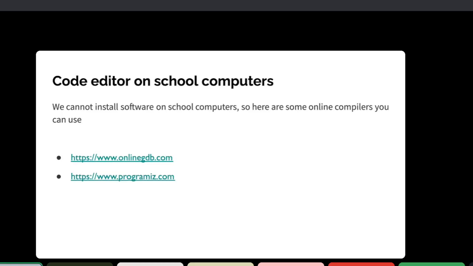We're not using school computers, but if you somehow don't have an IDE on your computer, use Online GDB or programmers.